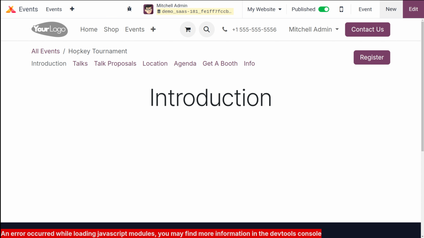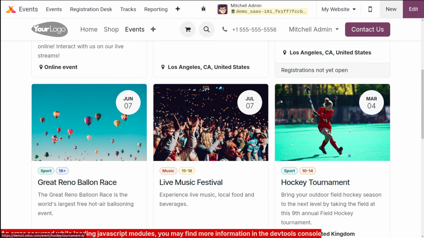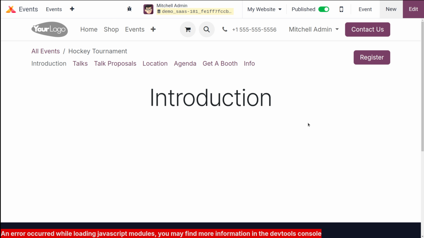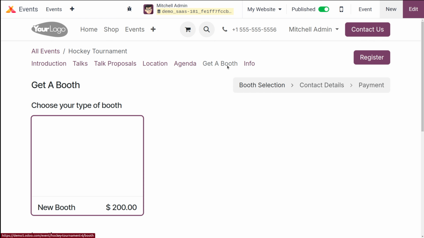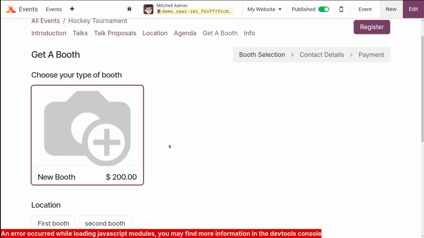Now I'll go back to all events and again open the hockey tournament, which I was talking about. So here you have the hockey tournament. I opened it. And here you can see submenus. So here you have a thing called get a booth. So click on that and it will show you the booths which are available right now.